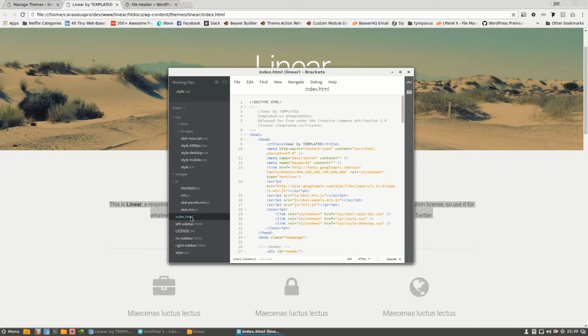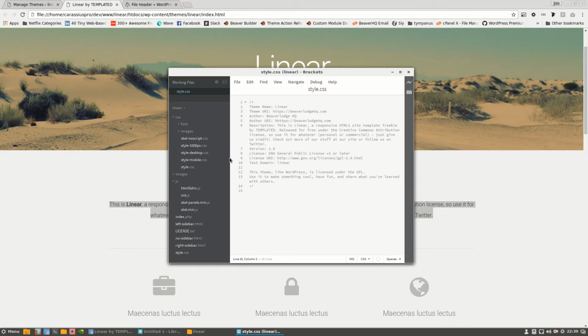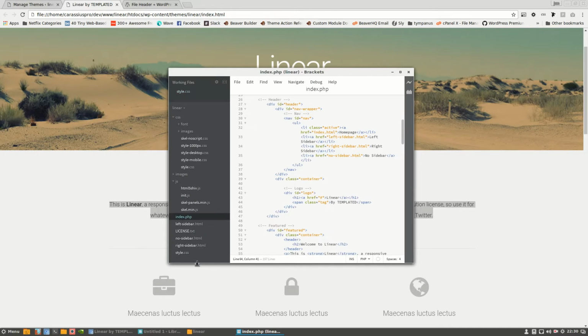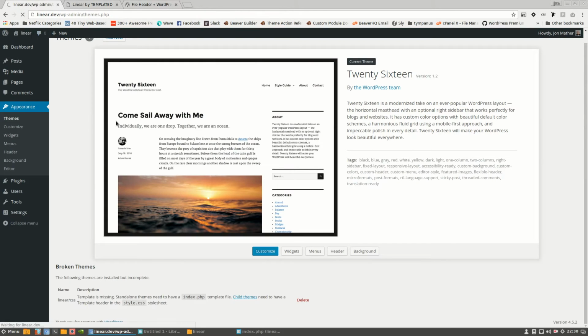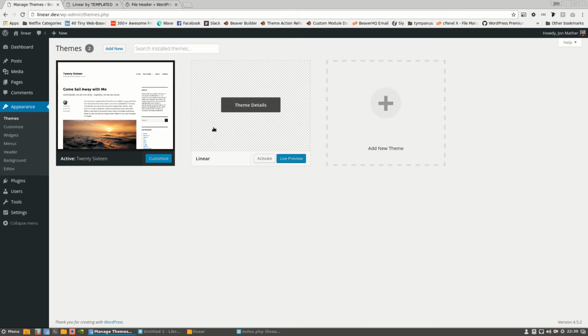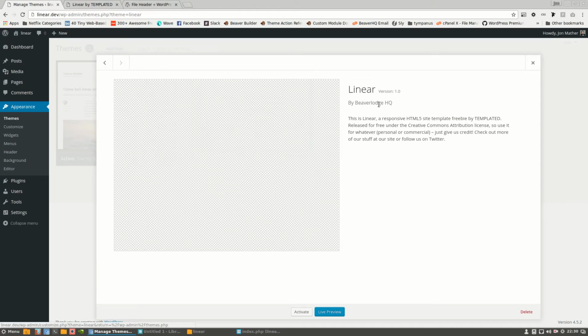So I'm going to take this index.html and rename it so it's now index.php. That just spits me an error, but that's now a PHP file. So if we go back into our themes and hit refresh, we can see we've got our theme here. Let's click on it: version 1, Beaver Lodge HQ, and so on.